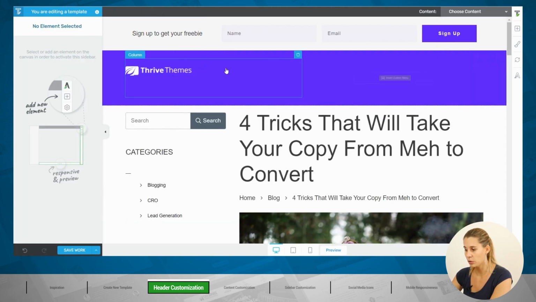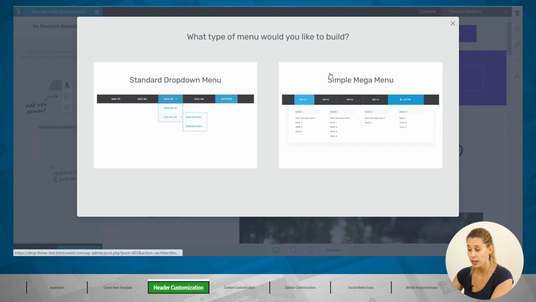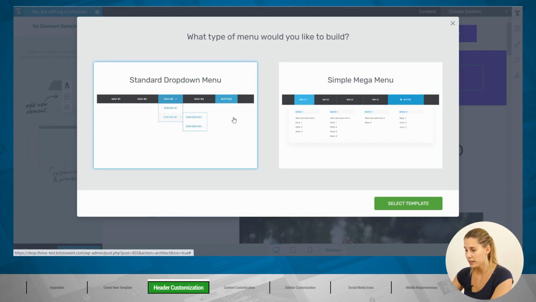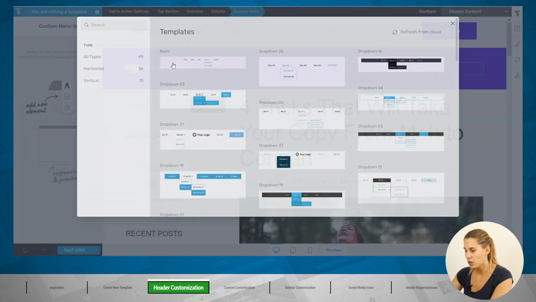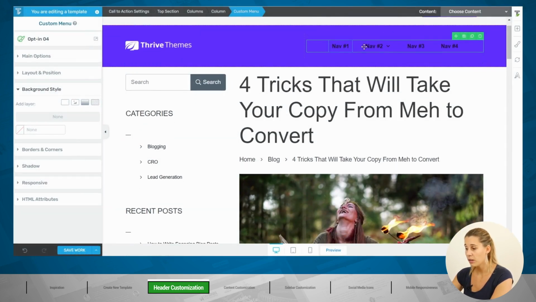So again, once you drop things next to each other, it creates columns. So let's go with the standard drop-down menu. We don't need a mega menu for this. And then just go with the basic one. So now, as you can see, we have a menu in here, and we can start customizing it.